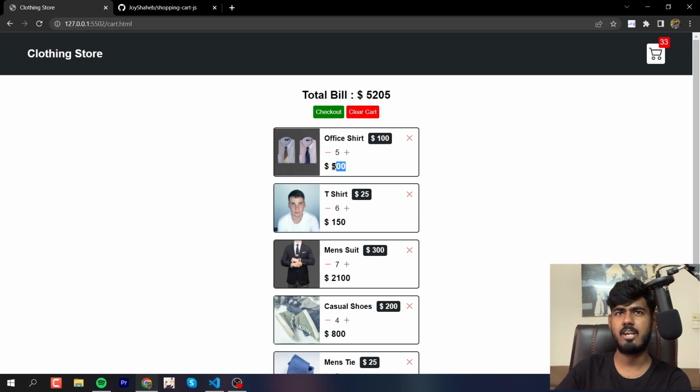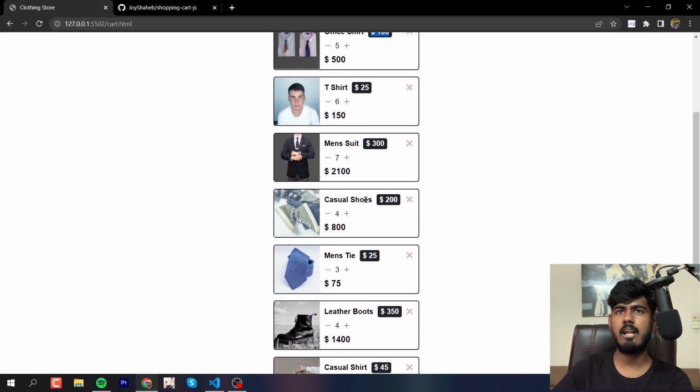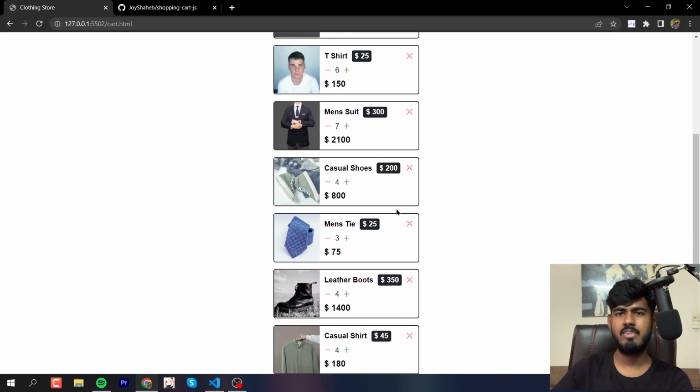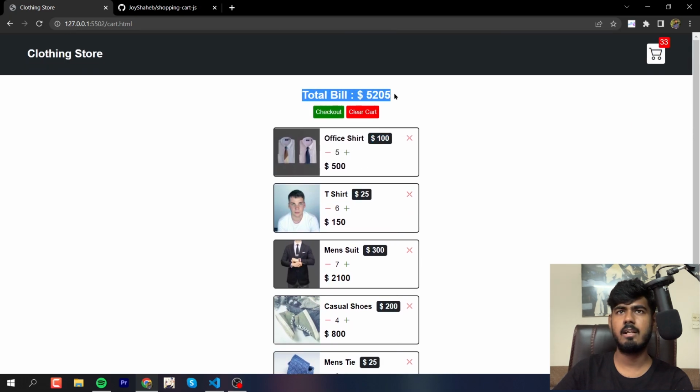So what is this actually? How is this calculated? This is calculated by multiplying the unit price by the total quantity, which is 5 times 100 is 500. Just like that, all the cards will do all of its calculations. And once all of these things are done, you can see the total bill here like this.